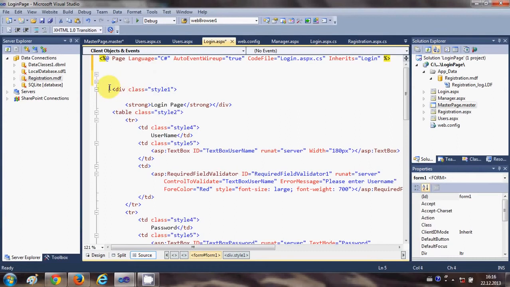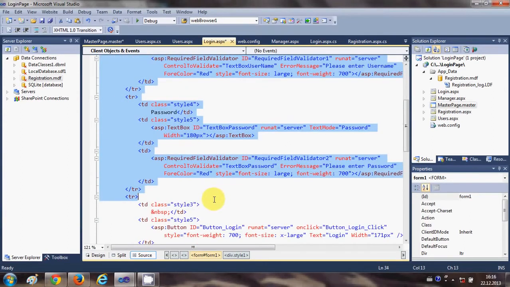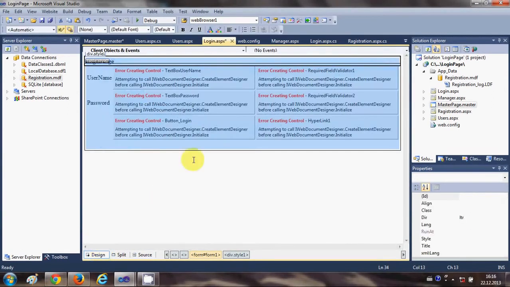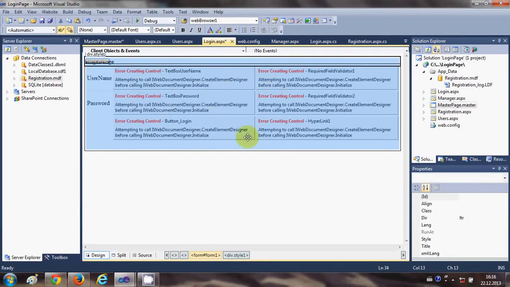Now once you just have the body here, let's see in the design. It's showing some error because we don't have any body right now. So we will apply the body of the master page in here, right?